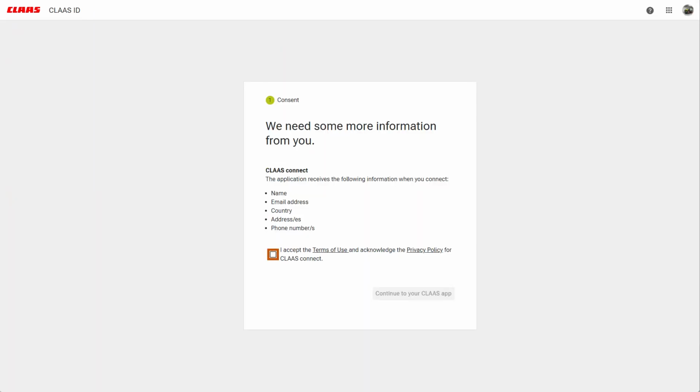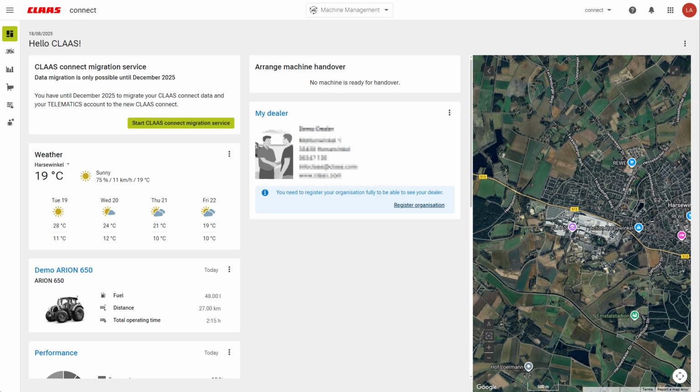After accepting the terms and conditions, you will be guided to the dashboard. Your next step is to either create an organization or get invited to one.